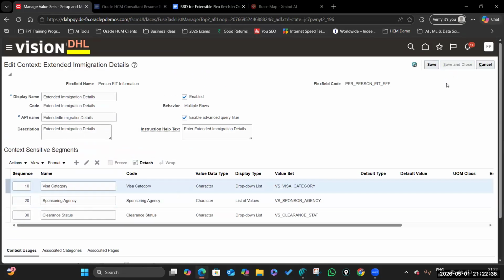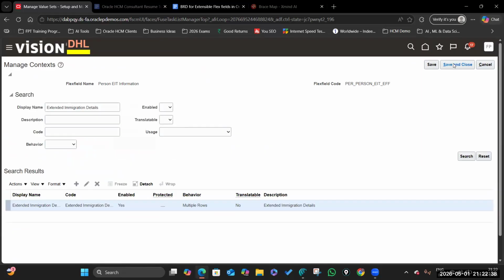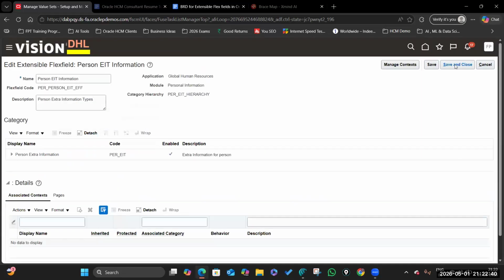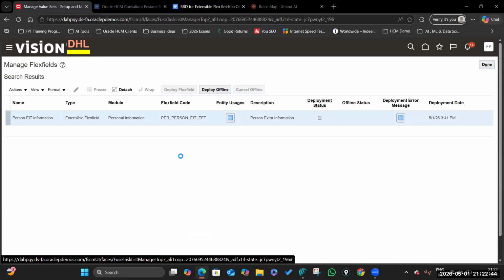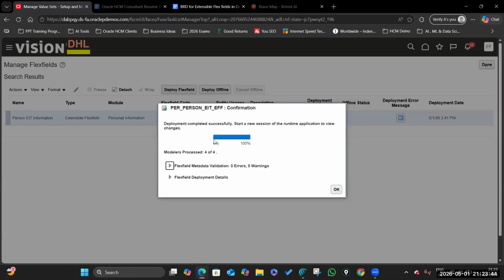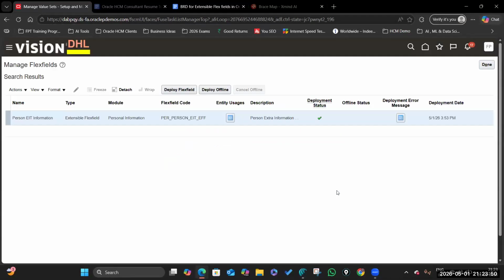Now click on save and close. Save and close. Now just deploy the flex fields. We have deployed the flex fields which contains the columns and values. Click on OK button. Now click on done button.